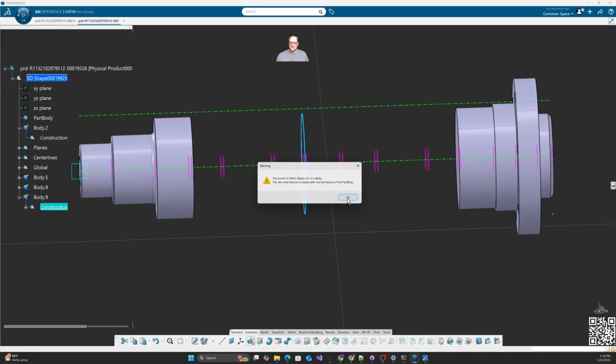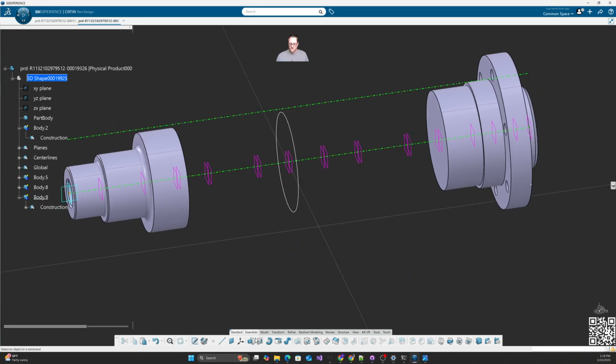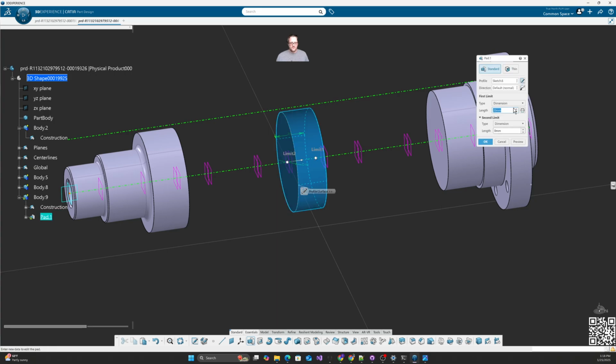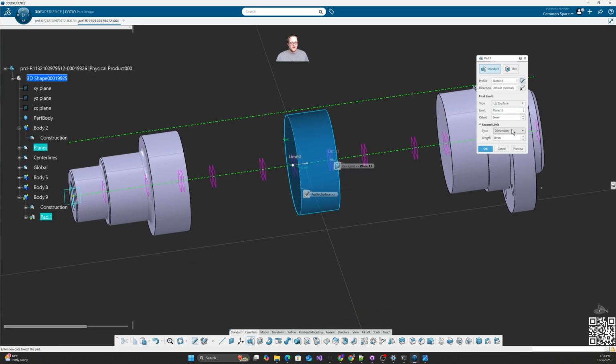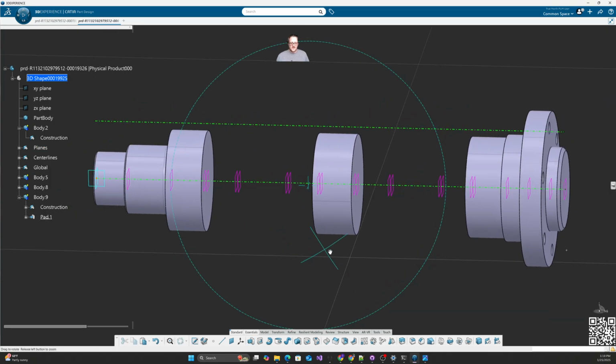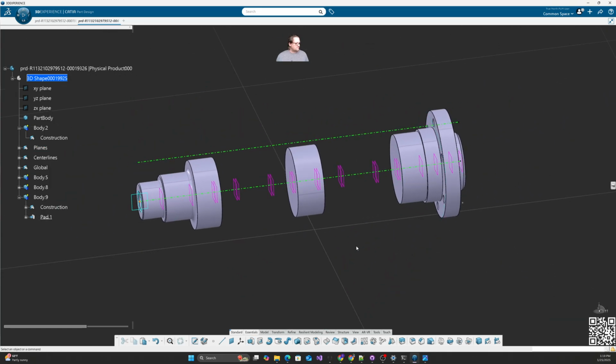No pad. Now we're getting this error message because I forgot to define a work object on my body, so I'm going to do that real quick. We'll pad that up to plane. And I always define both. And there's our centerpiece.